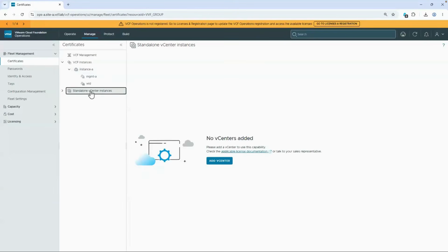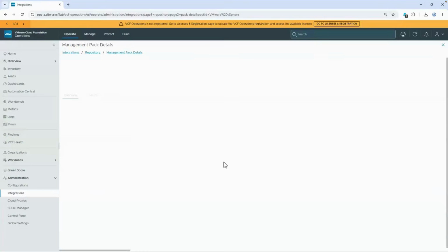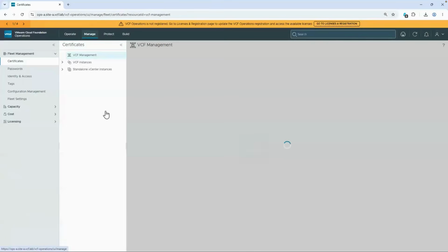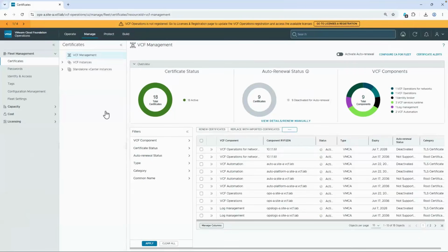Now, also new for VCF Operations 9.1 is the ability to add in additional vCenters that are outside of VCF into management, for certificate management. So we can do that here as well. And last but definitely not least, that supports vSphere instances of 8.0 update 3 and above. We also support VCF 5.2.x components as well. So if you're running a mixed environment, a 9.x environment mixed with 5.2, and you're running VCF Operations 9.1, you can also manage those 5.2.x components.